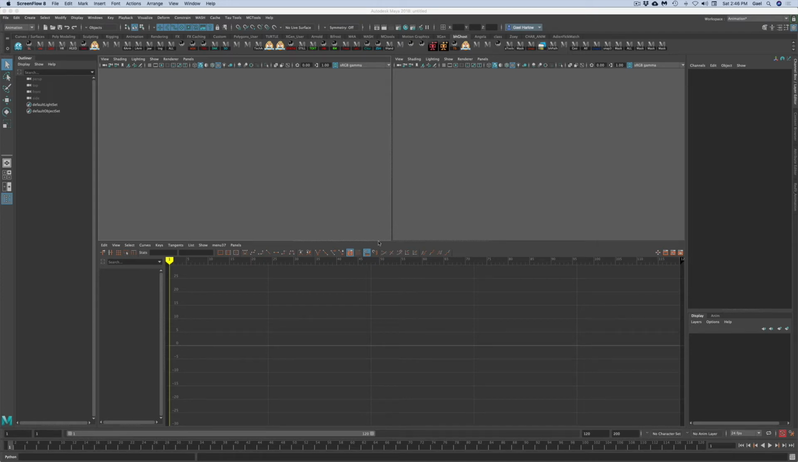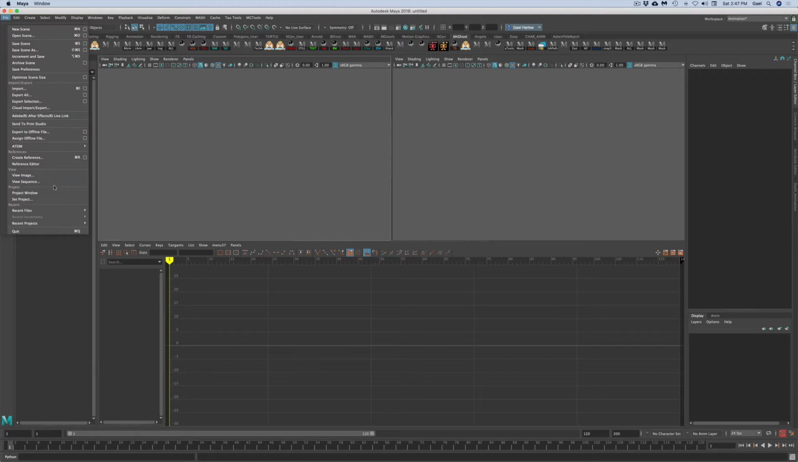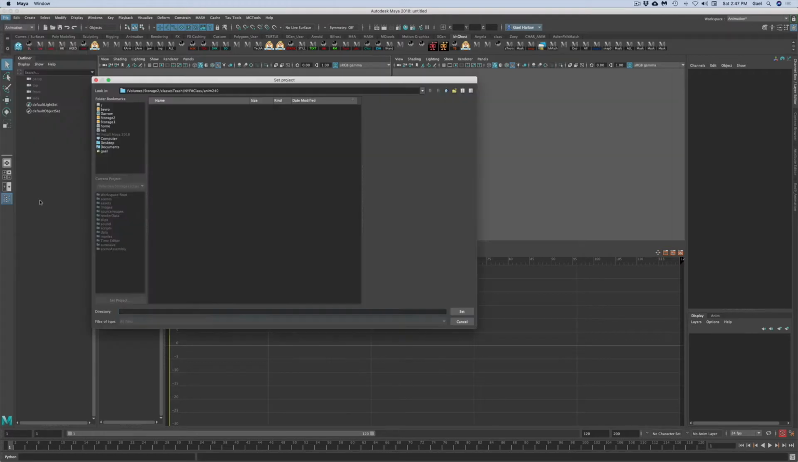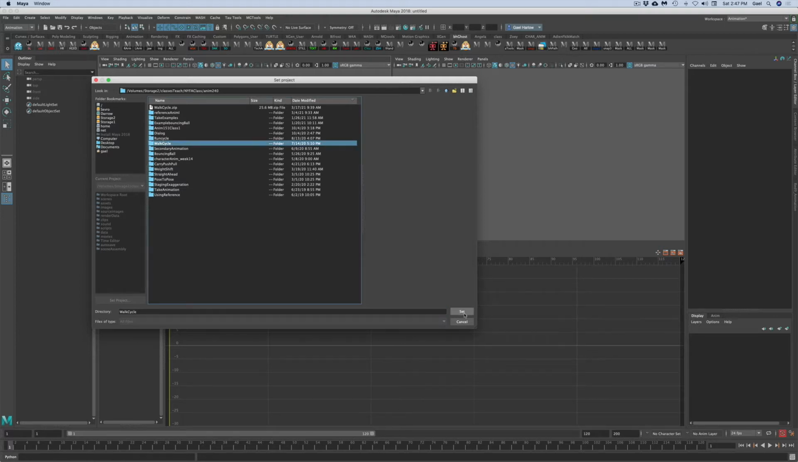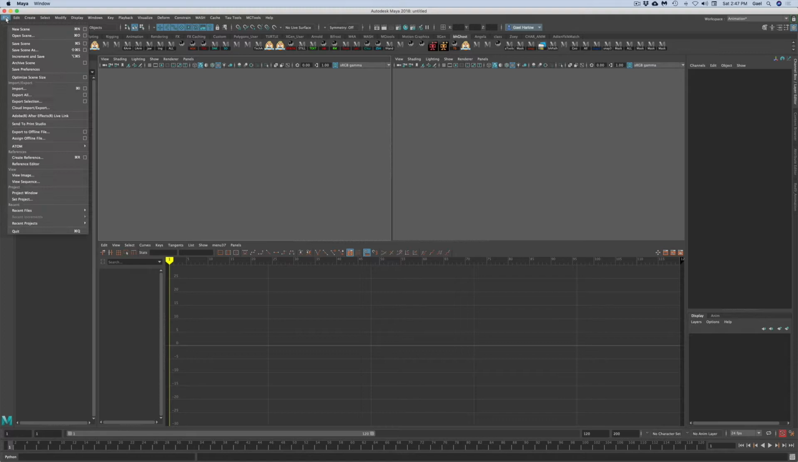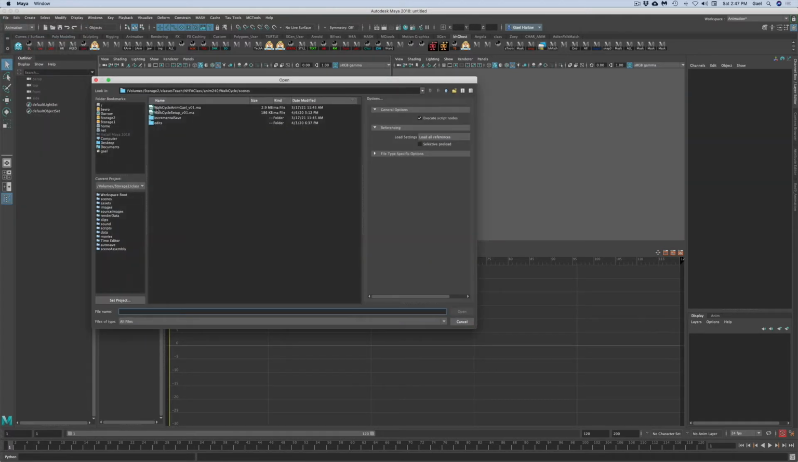Hey guys, let's do a quick walk demo. First thing you're going to want to do is set your project to the WalkCycle project. Then you're going to want to open up the WalkCycle setup file.